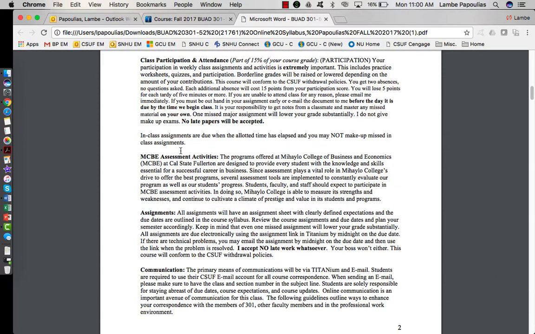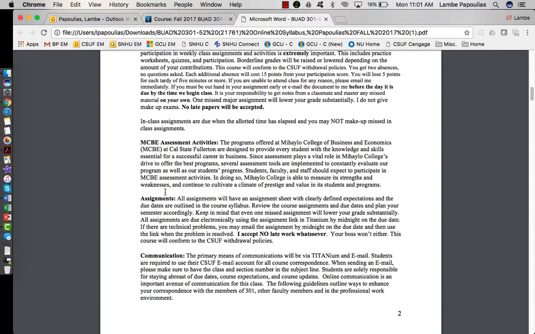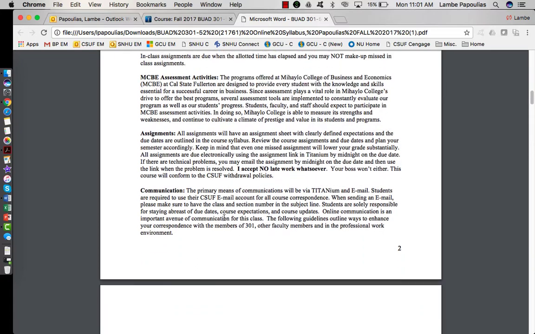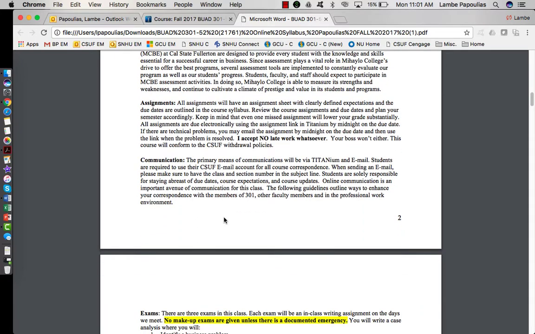Now, make sure to read through the MCBE assessment activities for the Mahalo College of Business and Economics. All assignments will have an assignment sheet with clearly defined expectations, and your due dates are outlined in the course syllabus. And again, the primary means of communication for this class will be through Titanium and email. Students are required to use their CSUF email account for all course correspondence, so please keep that in mind. When sending an email, make sure to have the class and section number in the subject line. This allows me to have a better idea of which class you are in.